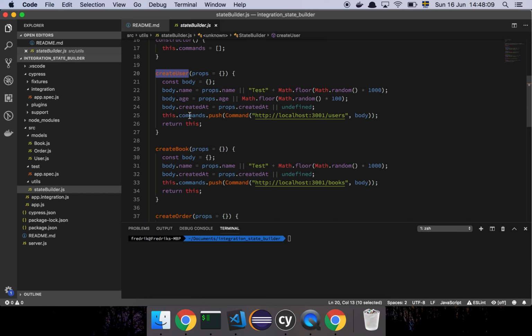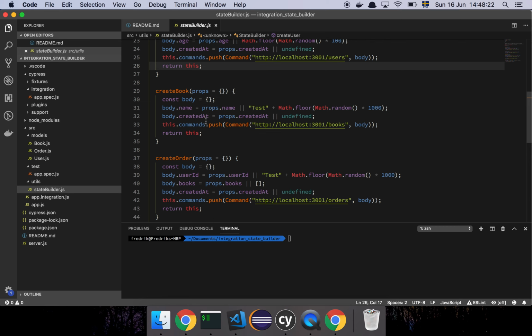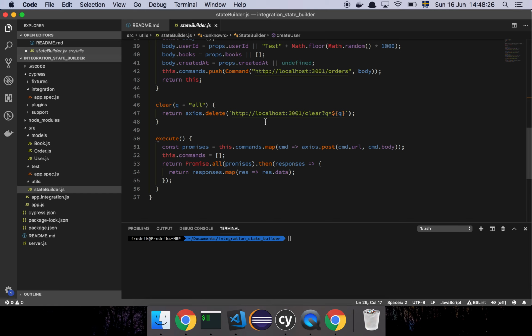And all it then does is push this command, this body that I want to send to this endpoint, to my list of commands, and then it returns this, which is a reference back to the same instance, right? And create book works the same way, and then we have create order, which does the same thing, right? And then we have clear, which we saw earlier. All that's going to do is take a query parameter of some sort and try to delete all of those models, right?